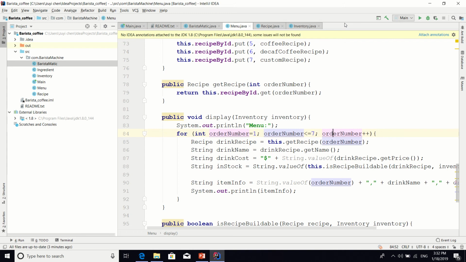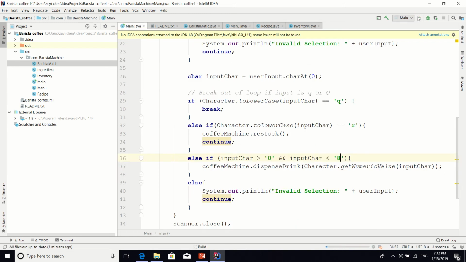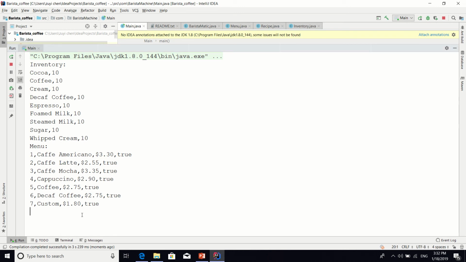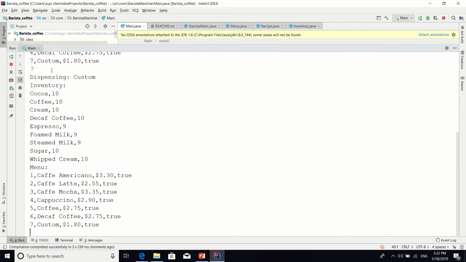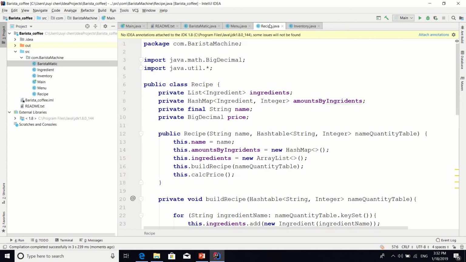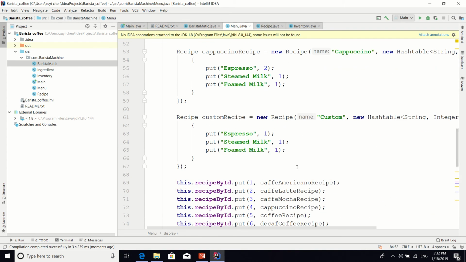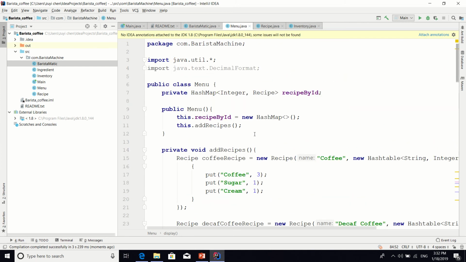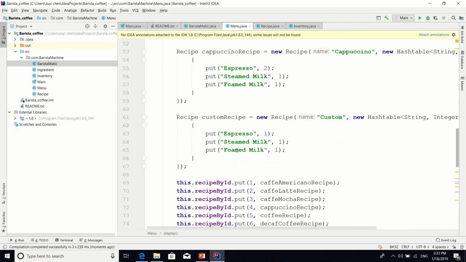So now, let's try to run main.java again. And when we run main.java, we'll see now we've created a custom drink of $1.8. And let's try to order the custom drink. And it is dispensing custom, and it's decremented espresso, foam milk, and steamed milk by 1. And this is how you would add a new recipe. And of course, because it is a simple object, we could always put it into a JSON file and just read recipes that way and keep putting them into our menu to add new recipes.